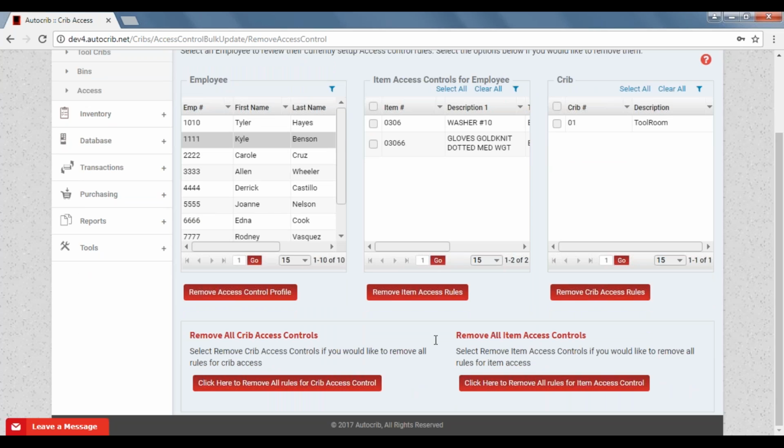So down at the bottom, you will have 2 more options. You can remove all crib access controls in your entire system by clicking the Click Here to Remove All Rules for Crib Access Controls. You can also remove all item access controls from your system by clicking the Click Here to Remove All Rules for Item Access Controls.